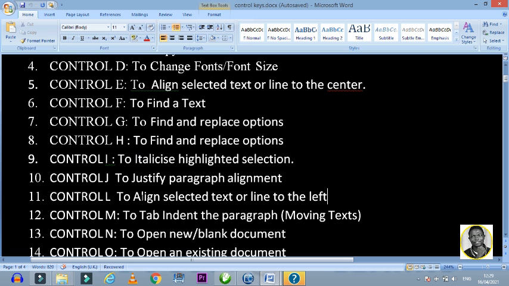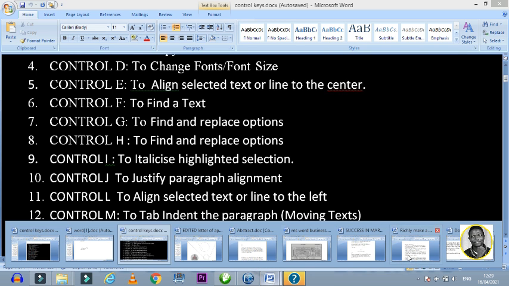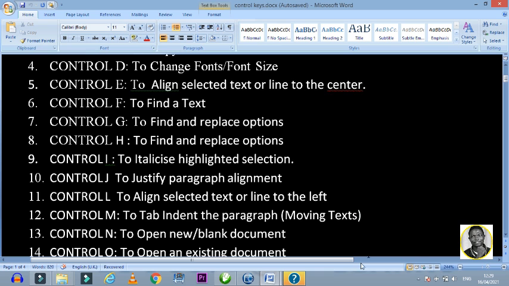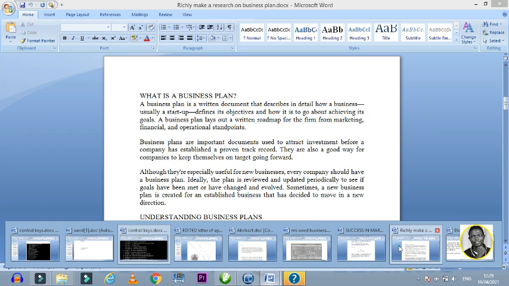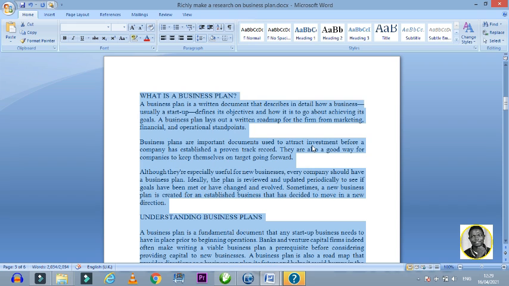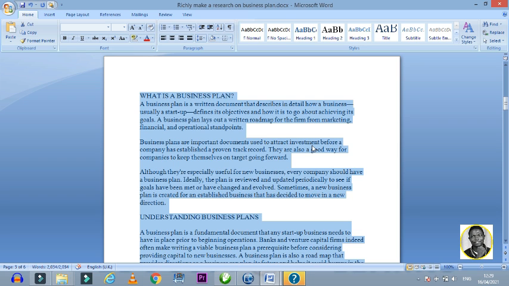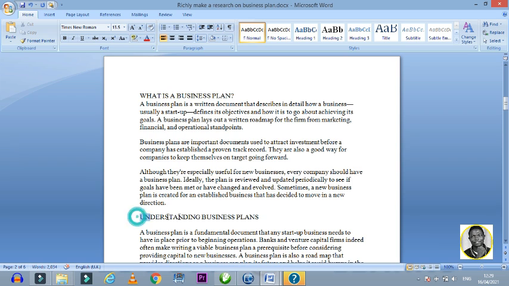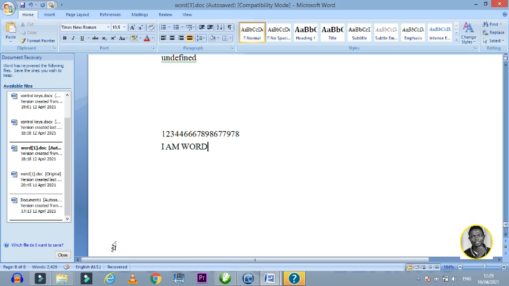Now I move to Ctrl L. Ctrl L means to align the selected text or line to the left. Remember we have talked about Ctrl E to align to the center. Now I press Ctrl A and then I press Ctrl L. Everything has been aligned here to the left. However, look at this: when I press Ctrl E, this is for center, and Ctrl L takes it back to the left side.